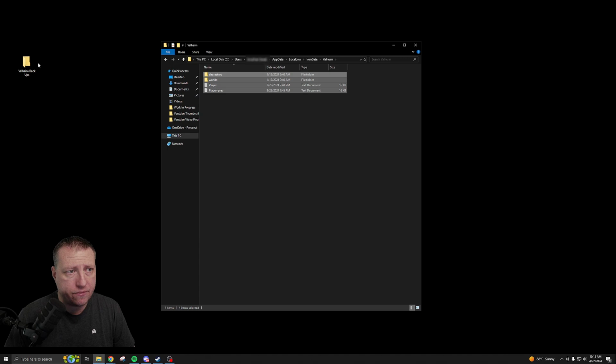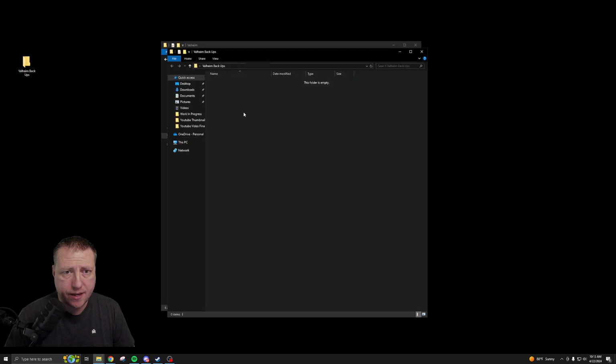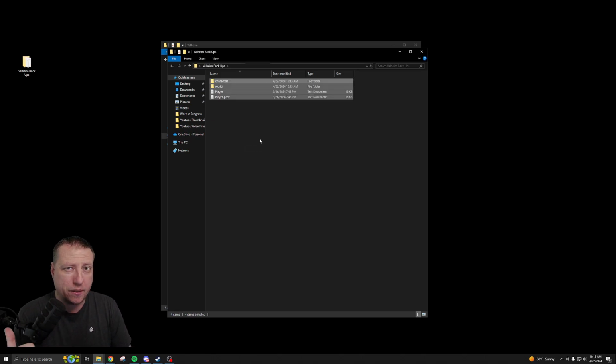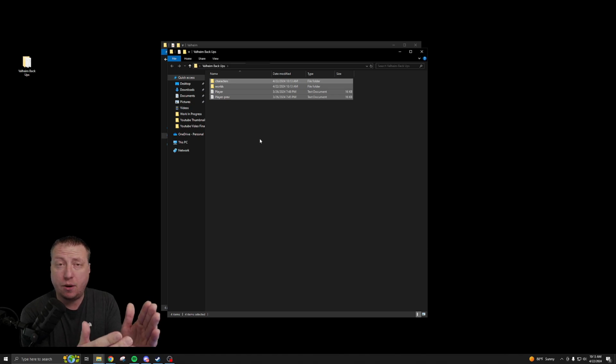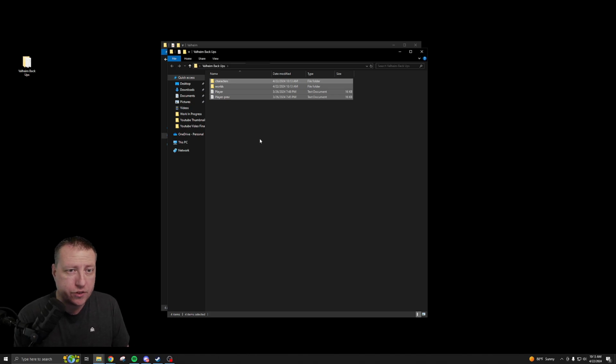And you can see I have my Valheim backup folder right here on the desktop. So I just open up that, right click and paste it all in here. And I'm set to go. Now I can go play on the public test branch and not have to worry about my characters or worlds getting messed up because I have it all backed up here. Then when I'm done with the public test branch, I'll just copy it all back over and then everything will be back to normal.